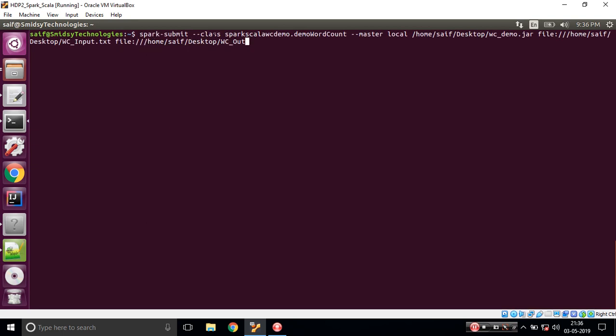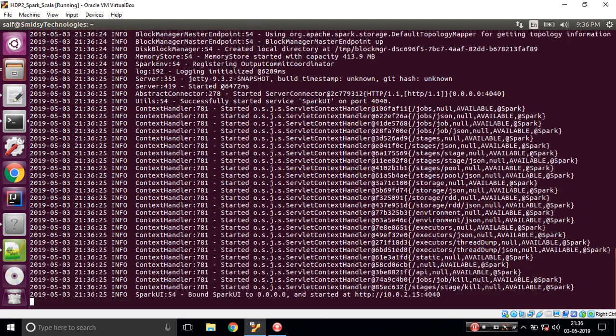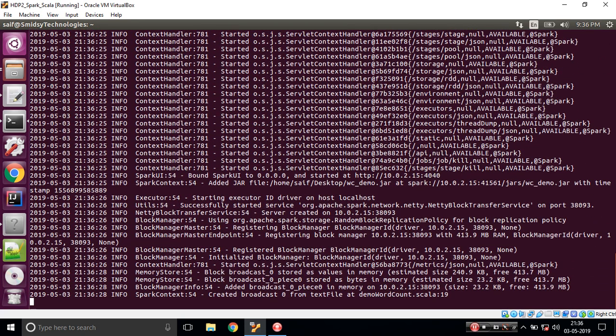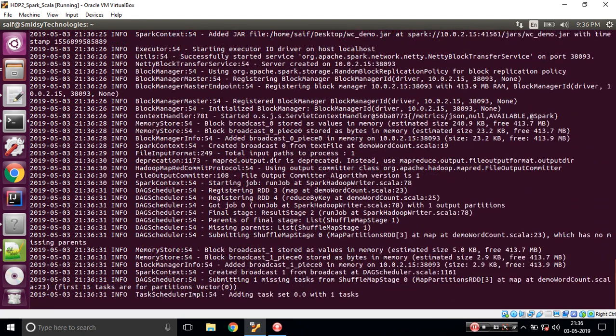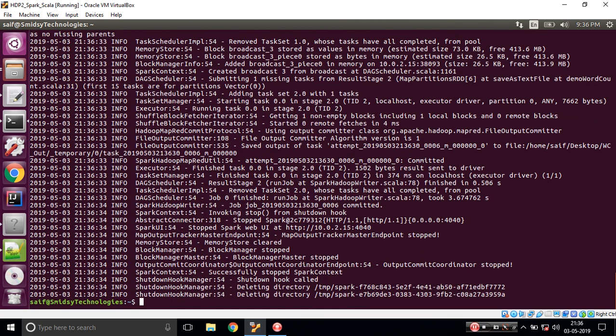Let's go over here and run this now. Spark submit, this is the class, demo word count, master is local, jar file. I would read the input and write the output. Let's execute this. Now I'm running my Spark submit on my local file system. I would be reading from the local file and writing to the local file. And after this, I would be doing it on my Hadoop file system. Okay, so successfully Spark context has been stopped.